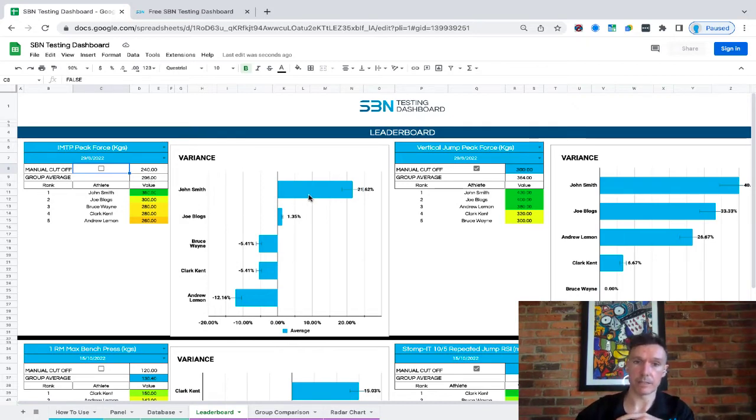And then from there, you can see that here we have John Smith, who's done really, really well on that. He's generating 21% more than that group at that 360 kilogram value, where myself, lagging behind, am 12% less than the average of the group in that respect. Okay, so that's where you'd utilize that.